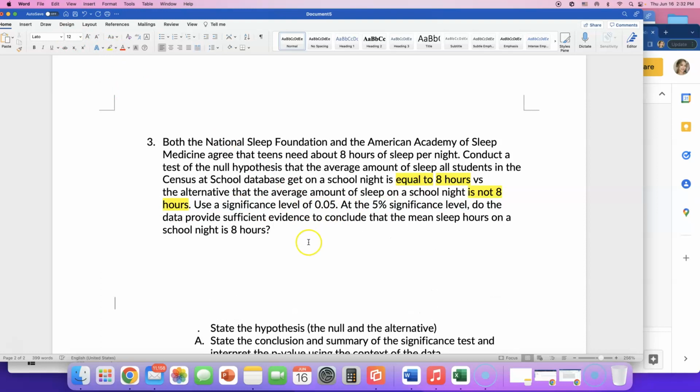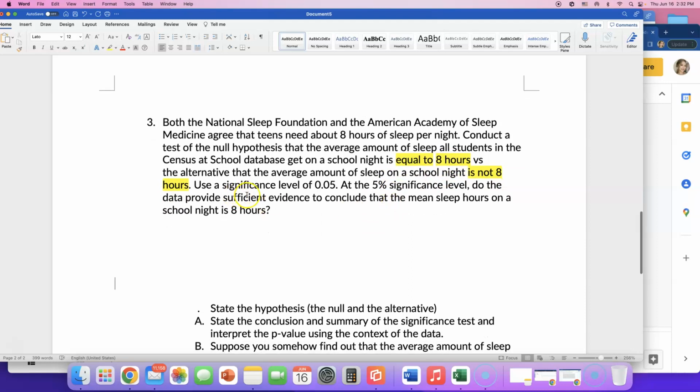Because students may be sleeping more or they may be sleeping less, but I'm just trying to prove that they're not sleeping about 8 hours. So let's take a look. Let's do the hypothesis test, and we do want to use a significance level of 0.05. Now listen, I'm going to do my test.